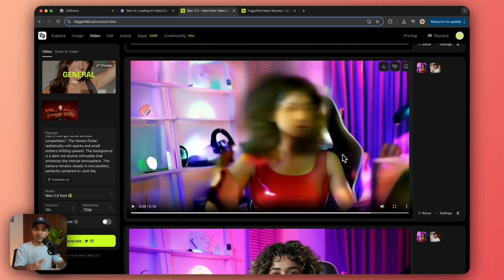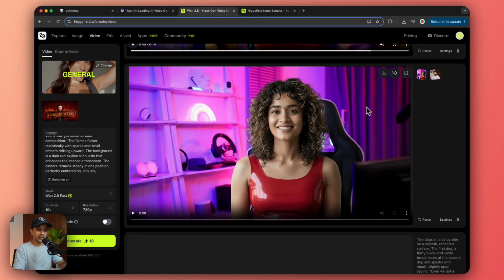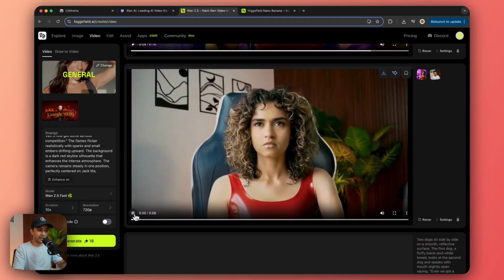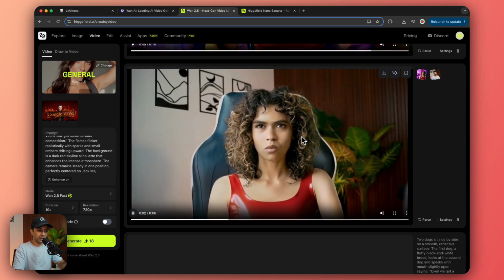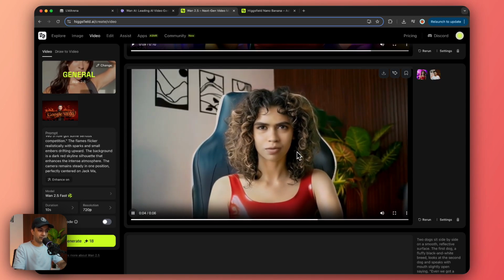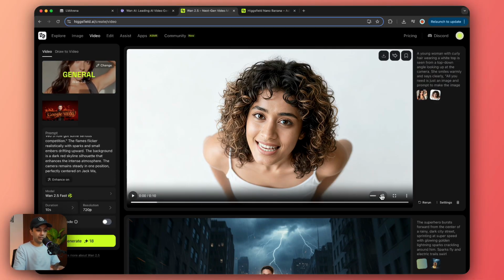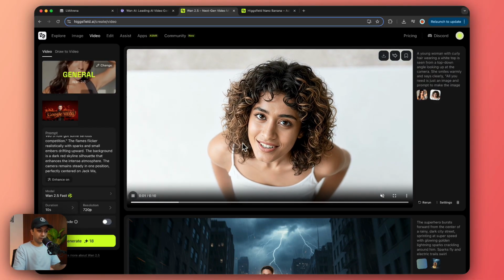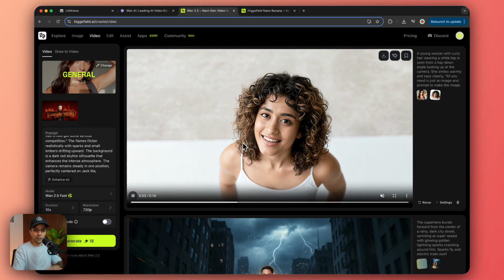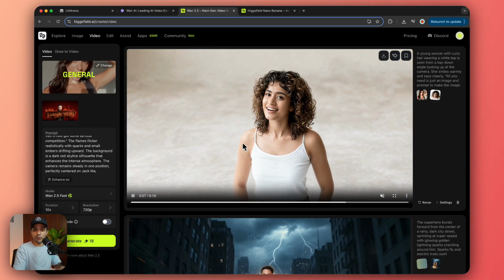So same video, same image, it's completely messed up on Hicksfield, but working perfectly fine on the official website of WAN. Again, I tried to do that here, and it did some decent job, but we can see it's pretty bad. But whenever we try to generate a video from an image, I have no complaints about it. Hicksfield is doing an amazing job there.